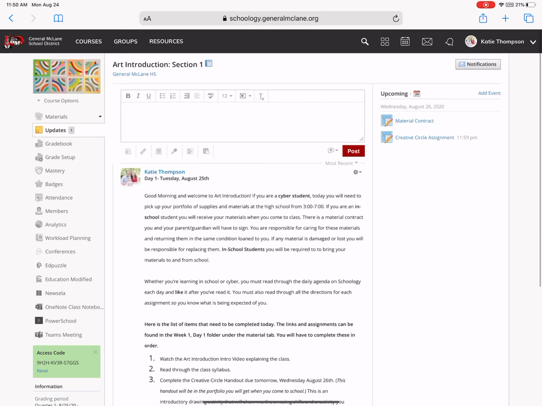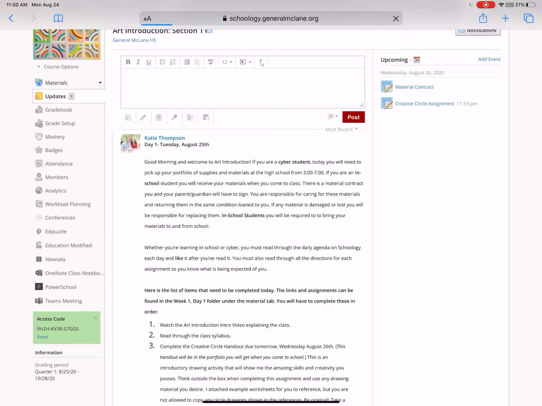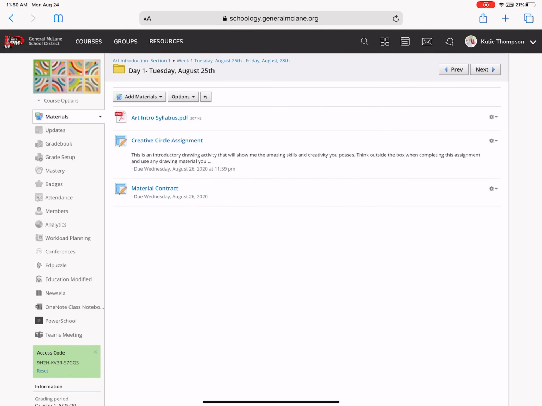Now, for the materials of where you can find the things that you have to complete, if you go to the material tab in the upper left-hand corner, you're going to see the main projects that we're doing, like the Zentangle project, elements and principles of design. But then on that bottom folder, you'll see week 1. Under week 1, you'll have every day of assignments that you need to complete. So if we click on day 1, the only thing that's missing on here is the link for the video, which will be in when you actually go visit it. But you'll see that there is a syllabus you have to read, a creative circle assignment that's due tomorrow, and then a material contract that's also due by the end of the day tomorrow.